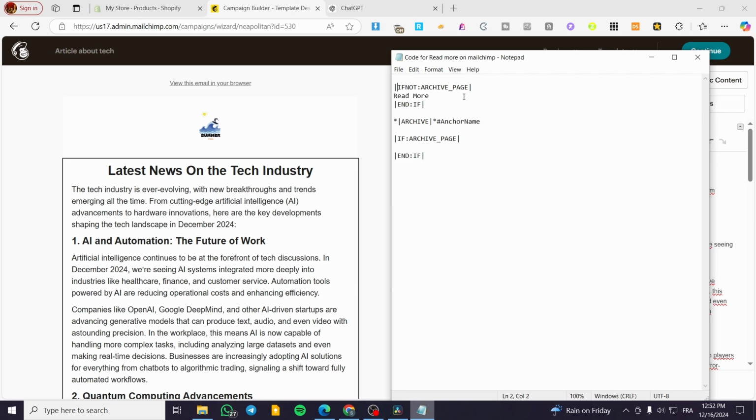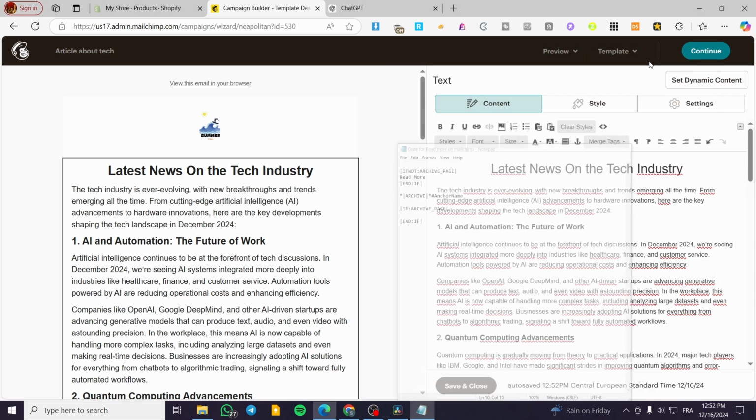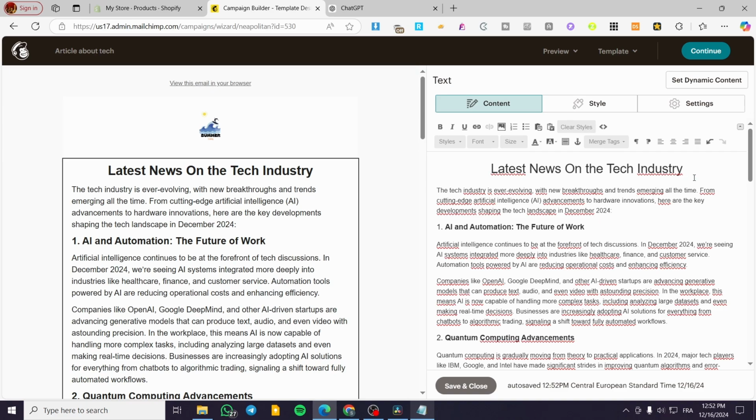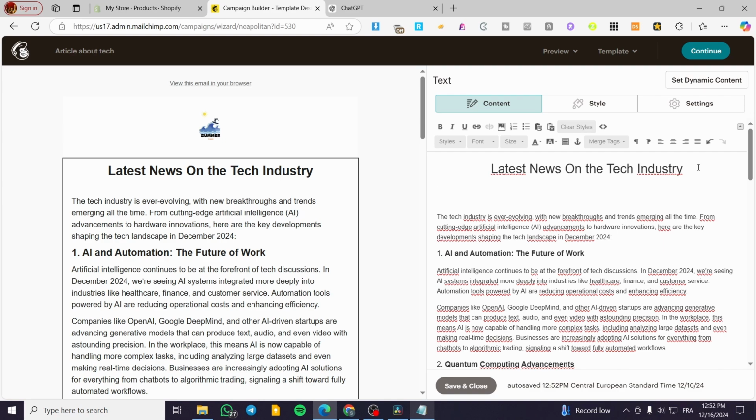So you're going to use them. This is the first part, and this is the second and third and fourth part. So it is very easy. Now, what I am going to do here is to head over here. We're going to put an anchor here, let's say, for example, under the title.